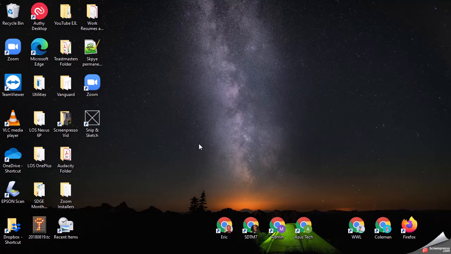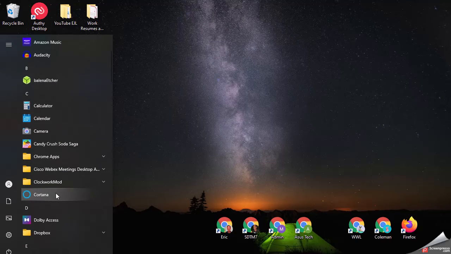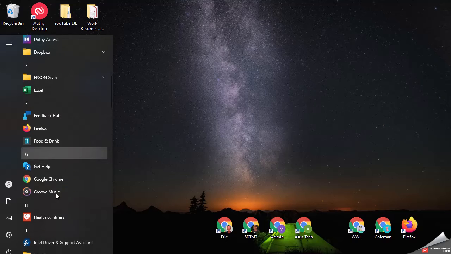The first thing that you need to do before we begin is to make sure that you have the Google Chrome browser installed in your computer. To check to see if Google Chrome is present, just go to the Start menu, which is right here. Then scroll down until you see Google Chrome. It's alphabetical. There it is, Google Chrome. So let's launch Google Chrome.